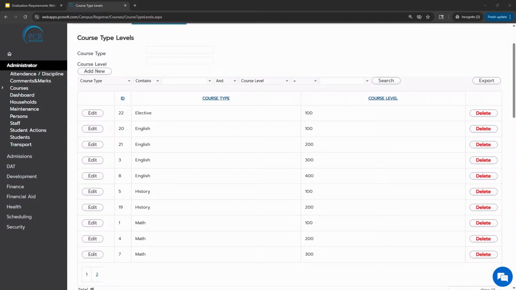Think of course types as the subject area. In my example, I have English, history, math, electives, and so forth. And you can think of course level as a number that shows how advanced a course may be. You may have entry-level classes that have a level of 100. Then you may have more intermediate classes that may have a level of 200 and so forth.